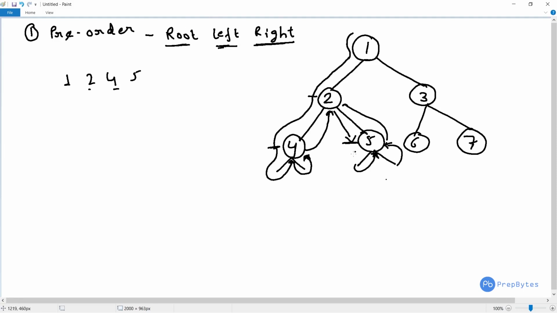Now since these 3 steps are over for node 5, it will return back to its parent. Now see, for the 2, we have encountered 2 for the third time. So first was here, second is here, and third is here. So now what will happen?